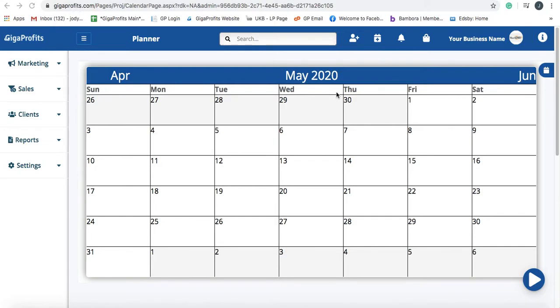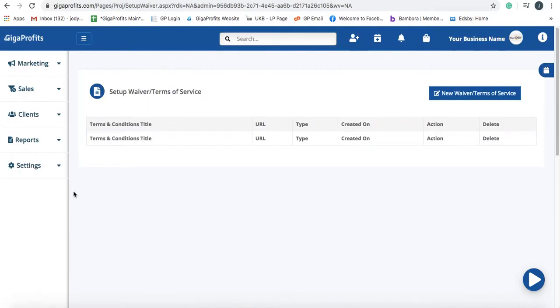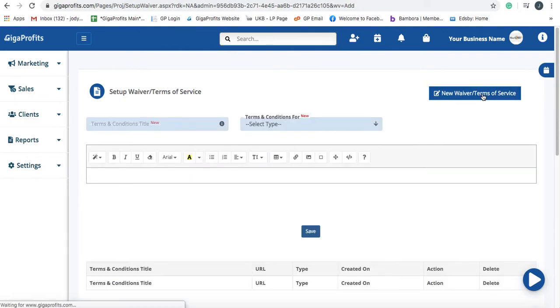Setting up your e-waiver. To set up your e-waiver, first thing, we go to our settings and click on configuration. Once you're on your configuration page, scroll down to your setup and click on waivers / terms of service. Here, you'll see a blue button that says new waiver terms of service on. Now this is where we can click and create our new e-waiver.